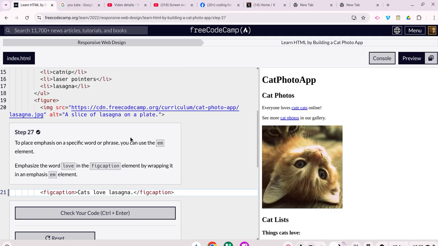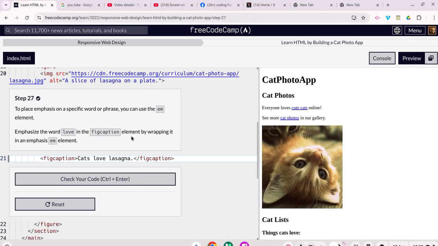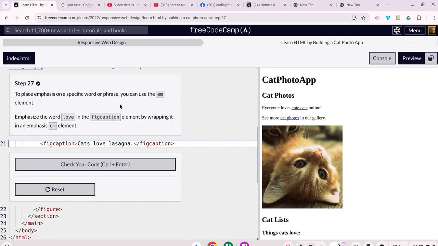To place emphasis on a specific word or phrase, you can use the EM element, which is emphasis. Emphasise the word love in the fig caption element by wrapping it in an emphasis EM element. So EM and a closing EM.